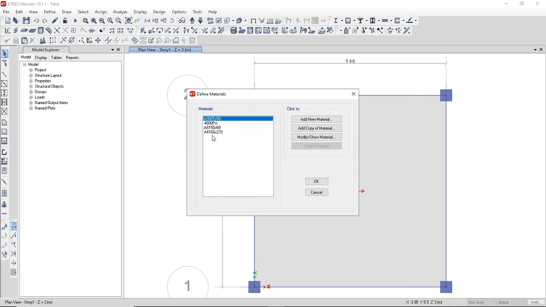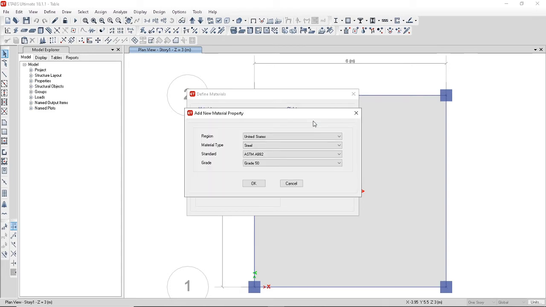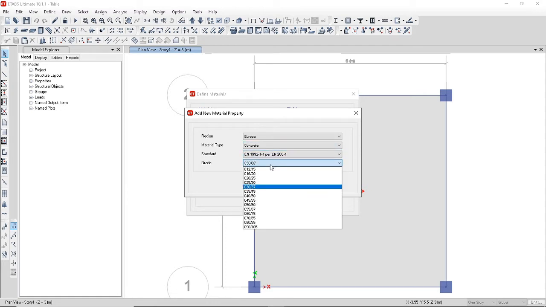I'm not going to use this default. I'm going to add new material properties. In this case, I'm going to use Eurocode for concrete properties, and I'm going to start by defining C40/50. Click OK.